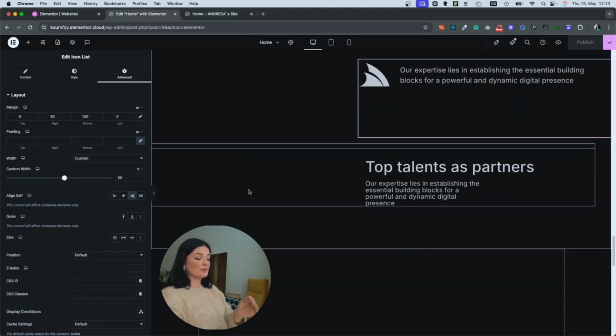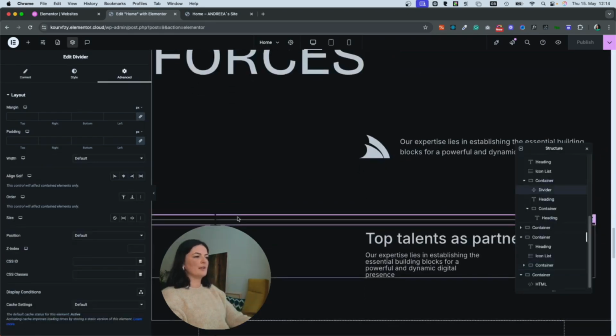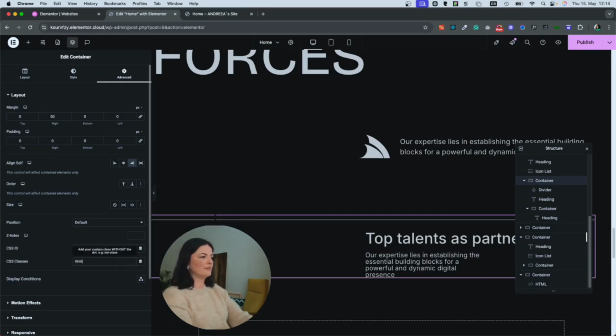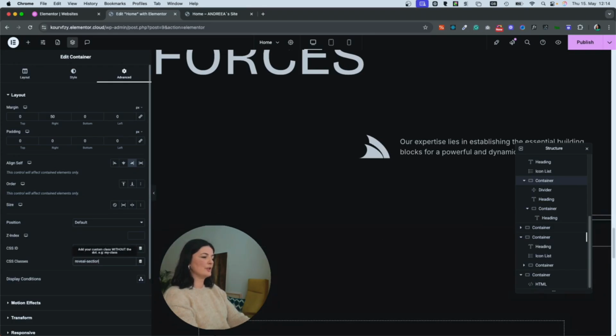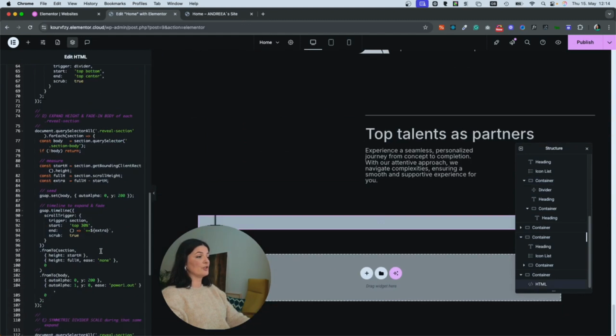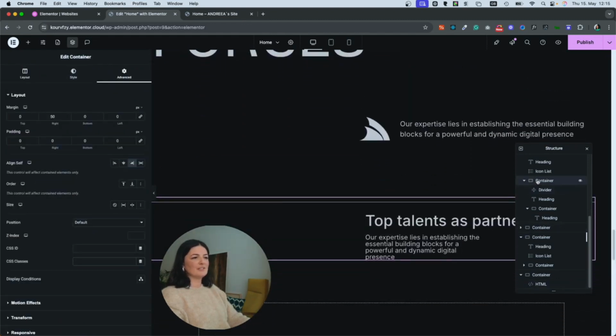These are very important, so please do not skip this part, because if you skip something, it's not going to work and you're going to wonder what's going on. So let's start with the first element. We are going to add a class on this container that contains all these elements, and we're going to call it reveal section. As always, you can change these classes if you want, but you have to make sure that you change them in the code as well.